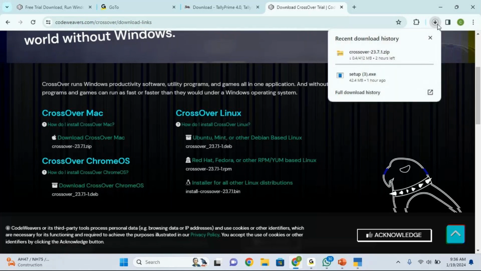Sir, we got a crossover notification. What does the notification say? It says, "Do you want to allow downloads on www.codeweavers?" Yes. Do you have an option yes over there? Yes, I've clicked that. It's downloading, right? This is a pretty big file. It is around 412 MB, so it is going to take some time.